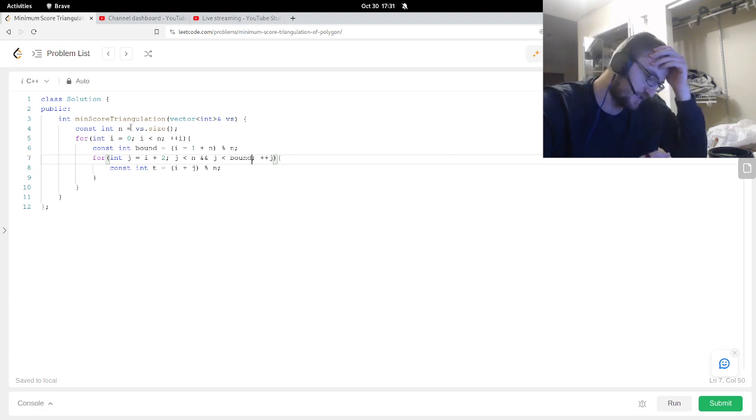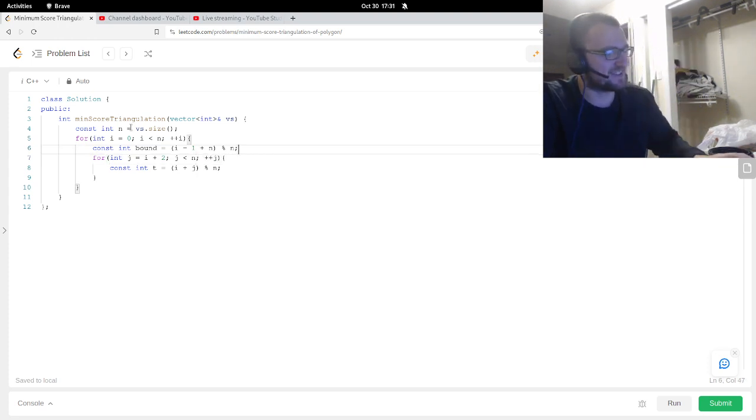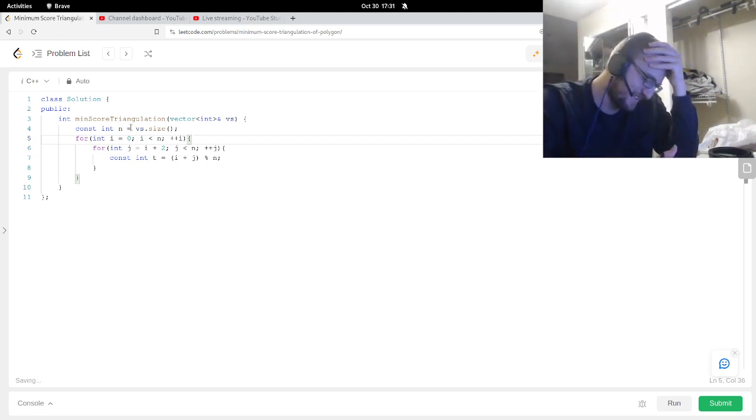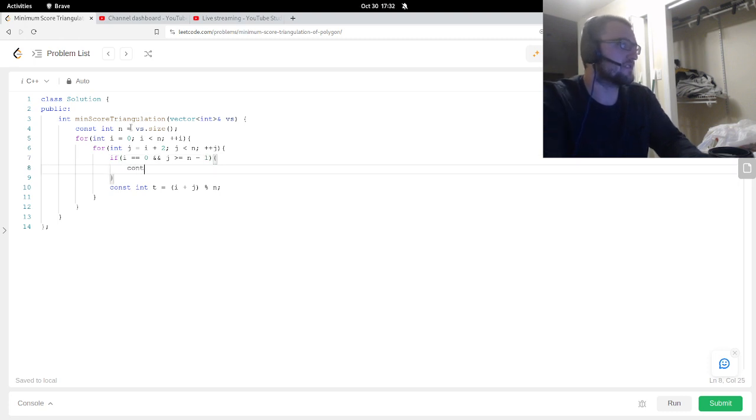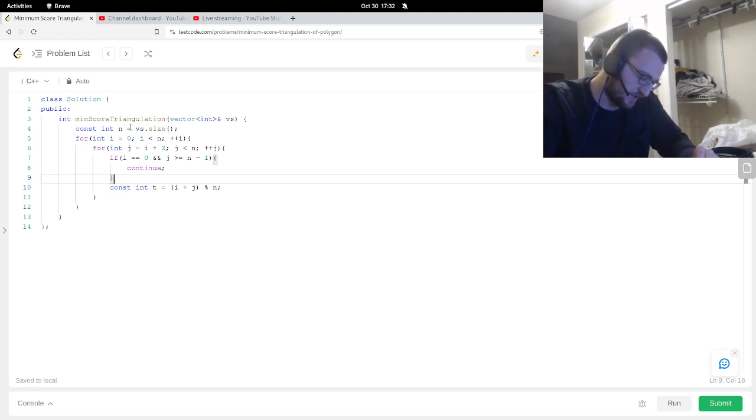Oh, that's so confusing. Never mind, it doesn't work. What's going on there? Oh man. We just have one if statement in here. If i is 0, you just have to skip once. i is 0 and j is greater than n minus 1, just continue. This should get branch predicted. This will just always skip the if statement. I think that's the only time. It's just one time at the end there.